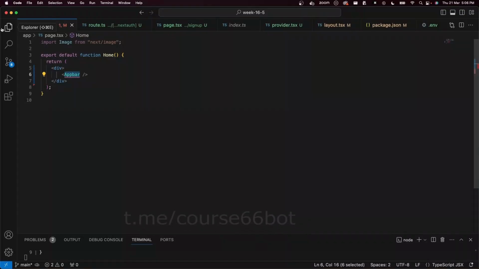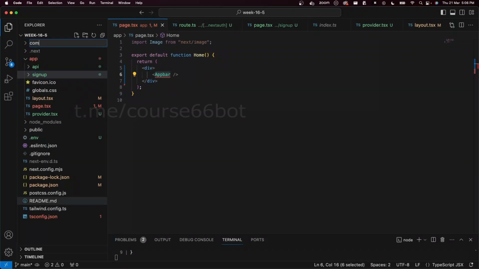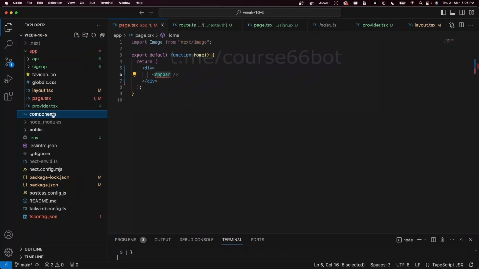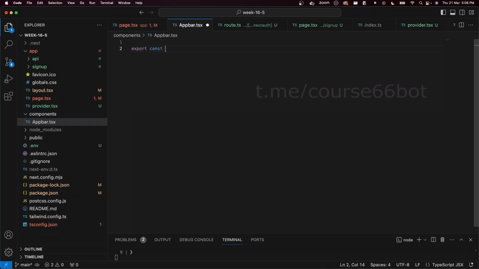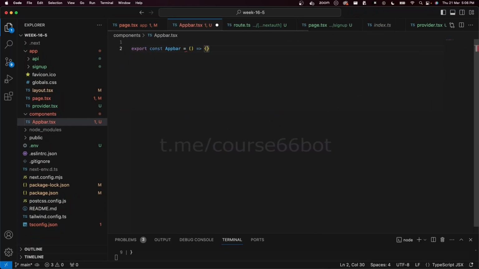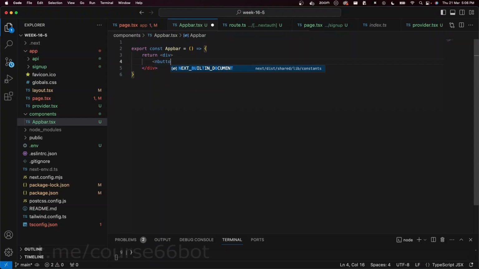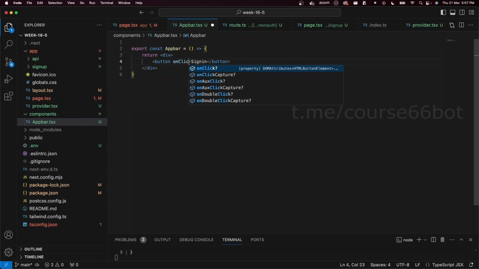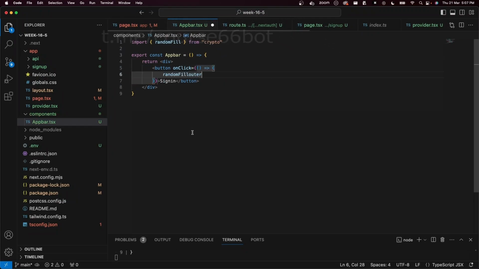I've added an app bar. Let me go to components/appbar.tsx and export an app bar over here. What do I need? I need a button called sign in. Where should this redirect? On click equal to, where should it go? Harkirat, it should go to router.